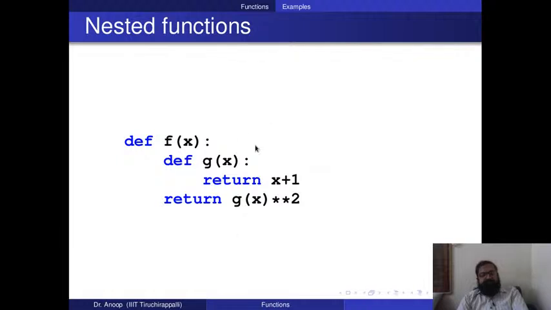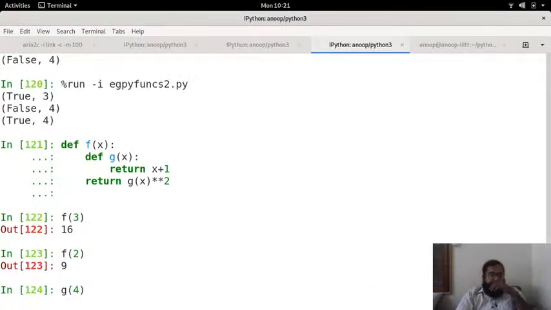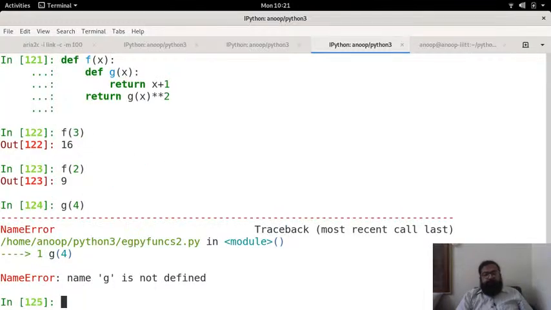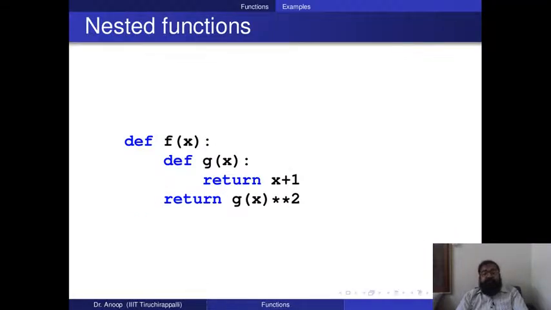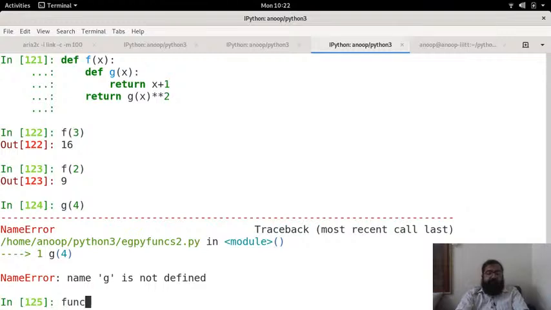So this is an example of a nested function, where a function is actually defined inside the body of another function. Now let's try to see whether we can access g of x. When you try to access g of x, it says that g is not defined, because the function g is defined in the local scope of f of x. So this is the example for nested functions.